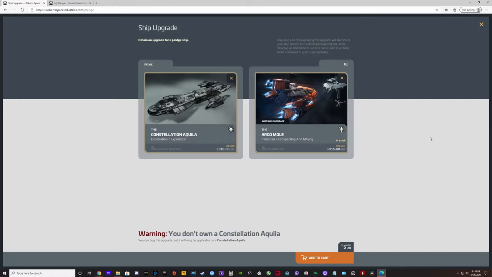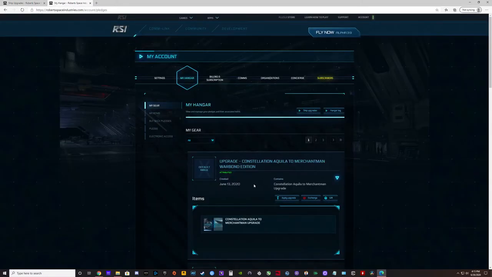It's a lot easier showing this way than going through a verbal explanation. So once you purchase it, you'll have something that looks like this. If you do the mole, it'll be for the Argo mole. Mine's for the merchantman. Now, once that ship comes around for sale again, I've already paid for this here.